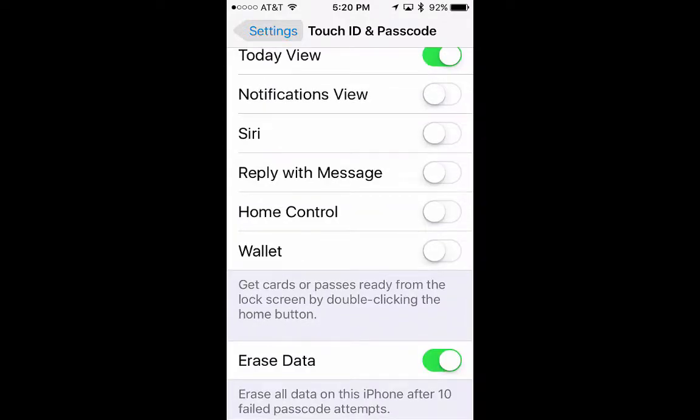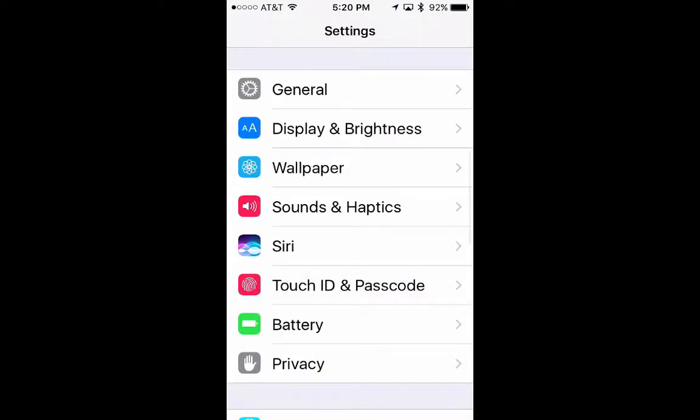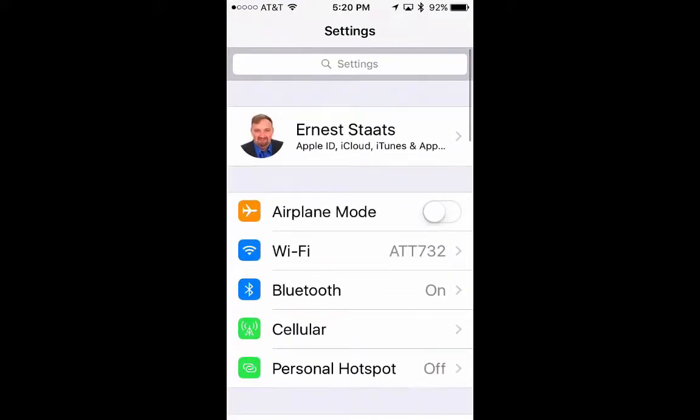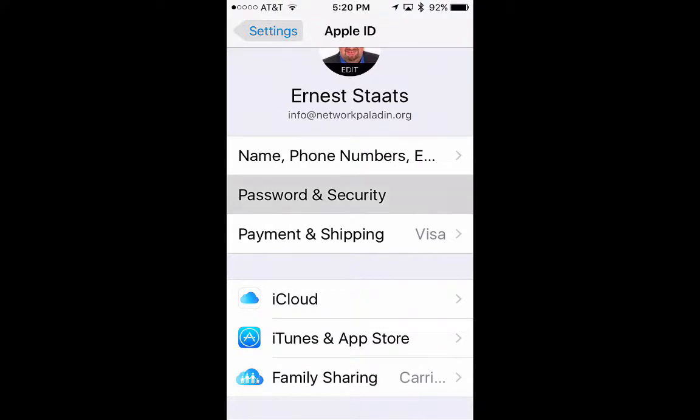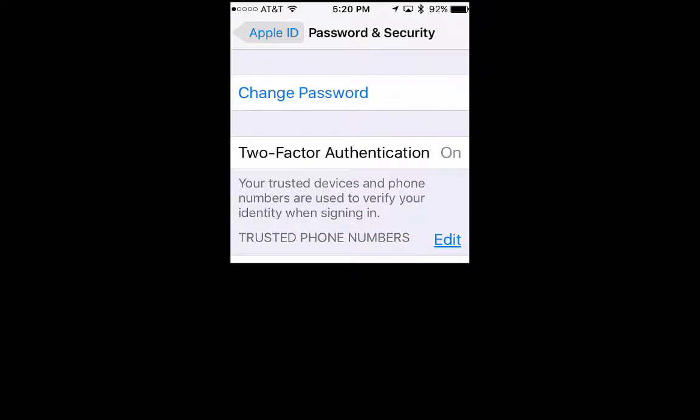Next, we're going to go to setting up two-factor authentication, which again, under Settings, you go underneath your username and you're going to see Password and Security. You're going to see two-factor authentication turned on along with the numbers that I'm using to recover it from.